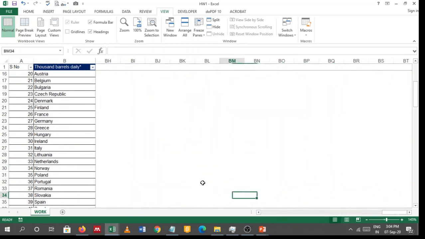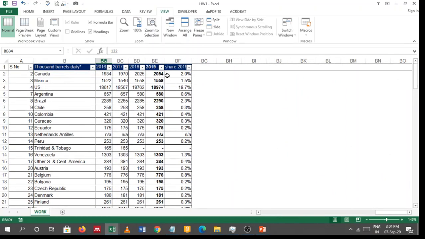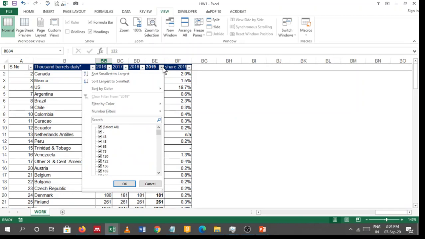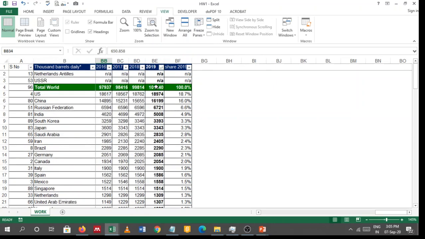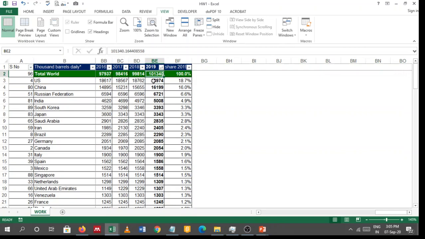Okay, in 2019 we can do a lot of analysis. For example, see here, we can even sort smallest to largest or largest to smallest. We can sort largest to smallest. These two data are not available and not useful, so delete them. After the Total World, the highest value is from the US, the next is China, this is refinery capacity, then Russia, then India.